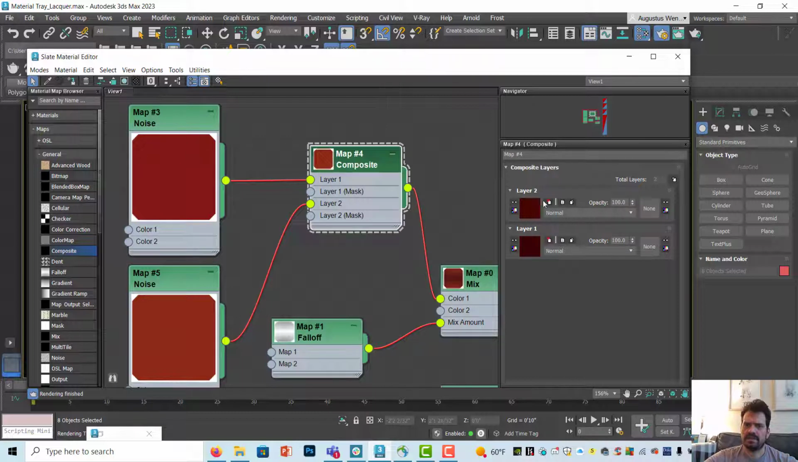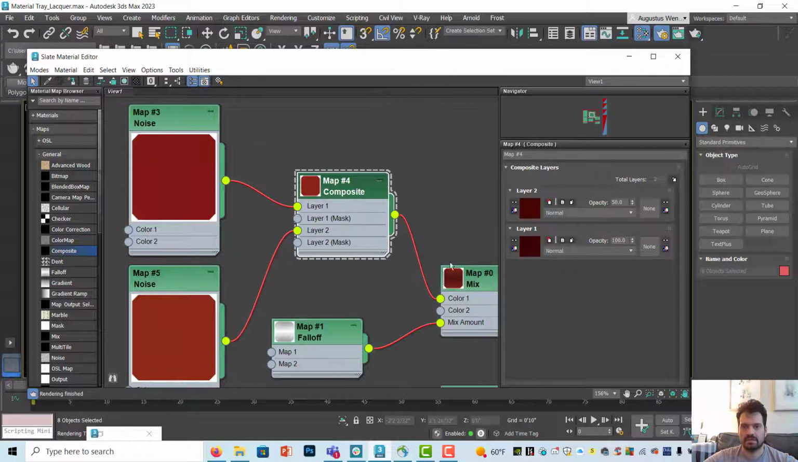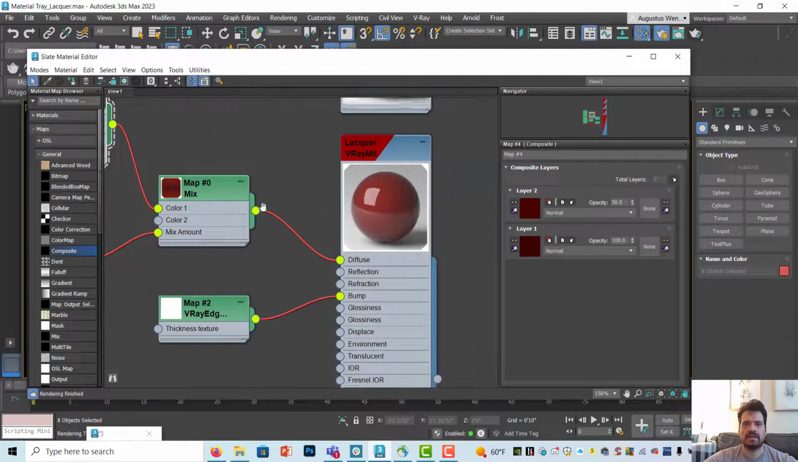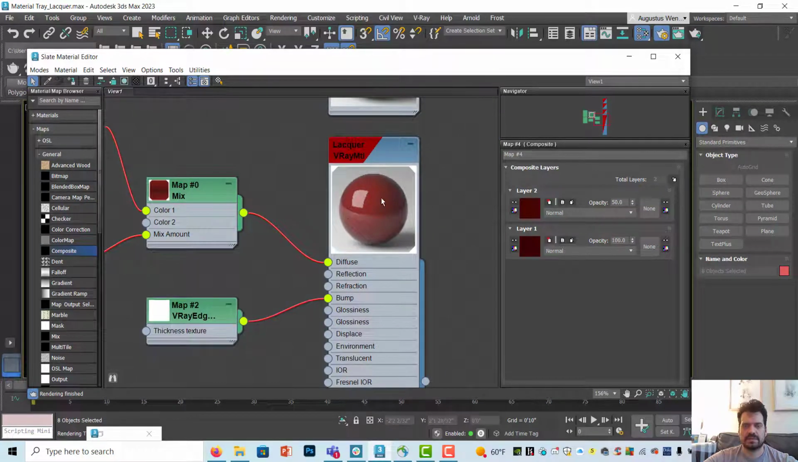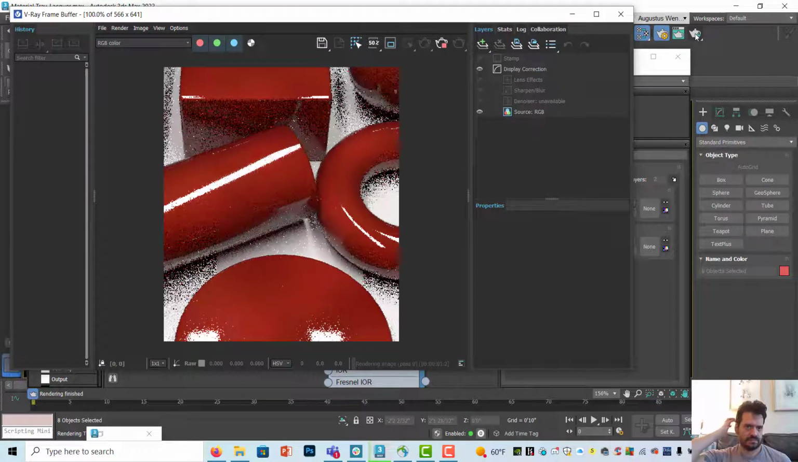And I think I'm going to have layer two simply have a 50% opacity to blend with layer one. And all of that comes into the mix map, and then all of that goes into the top level of this color. So let's see what we get now. Ooh, that's nice.